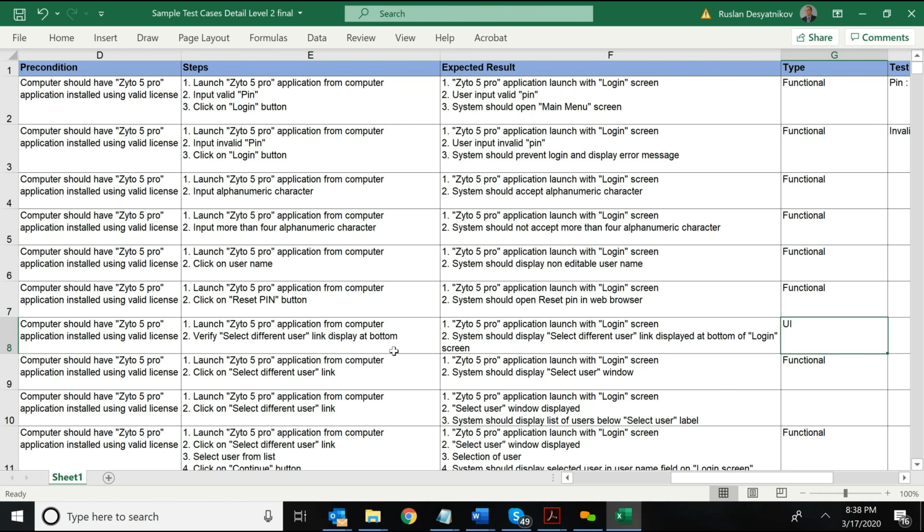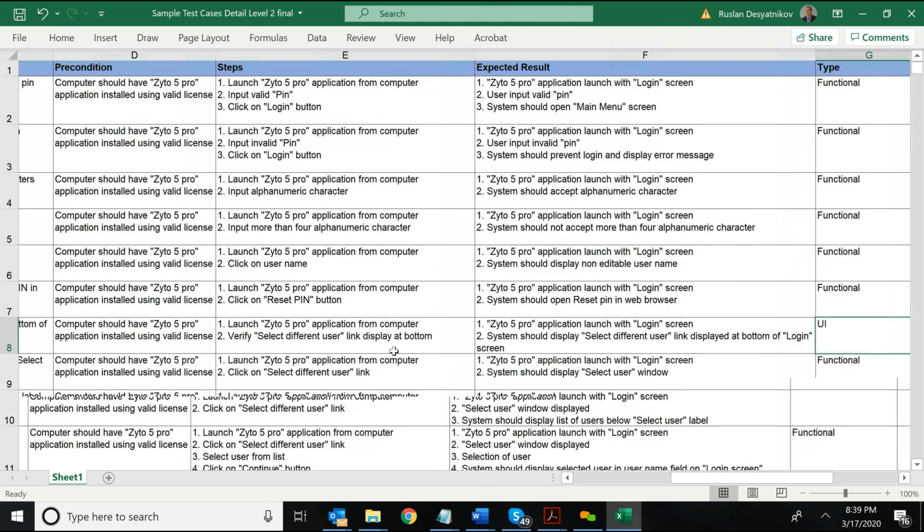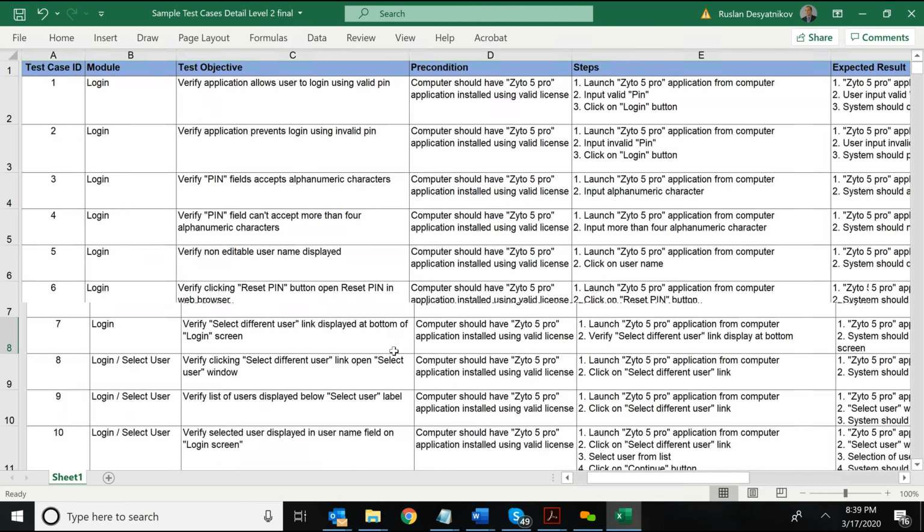Later on, we'll talk about integration test cases, security-related test cases, performance-related test cases, and few others, right? But at minimum, right now, you need to understand the functional positive, functional negative, and just UI based. Okay.